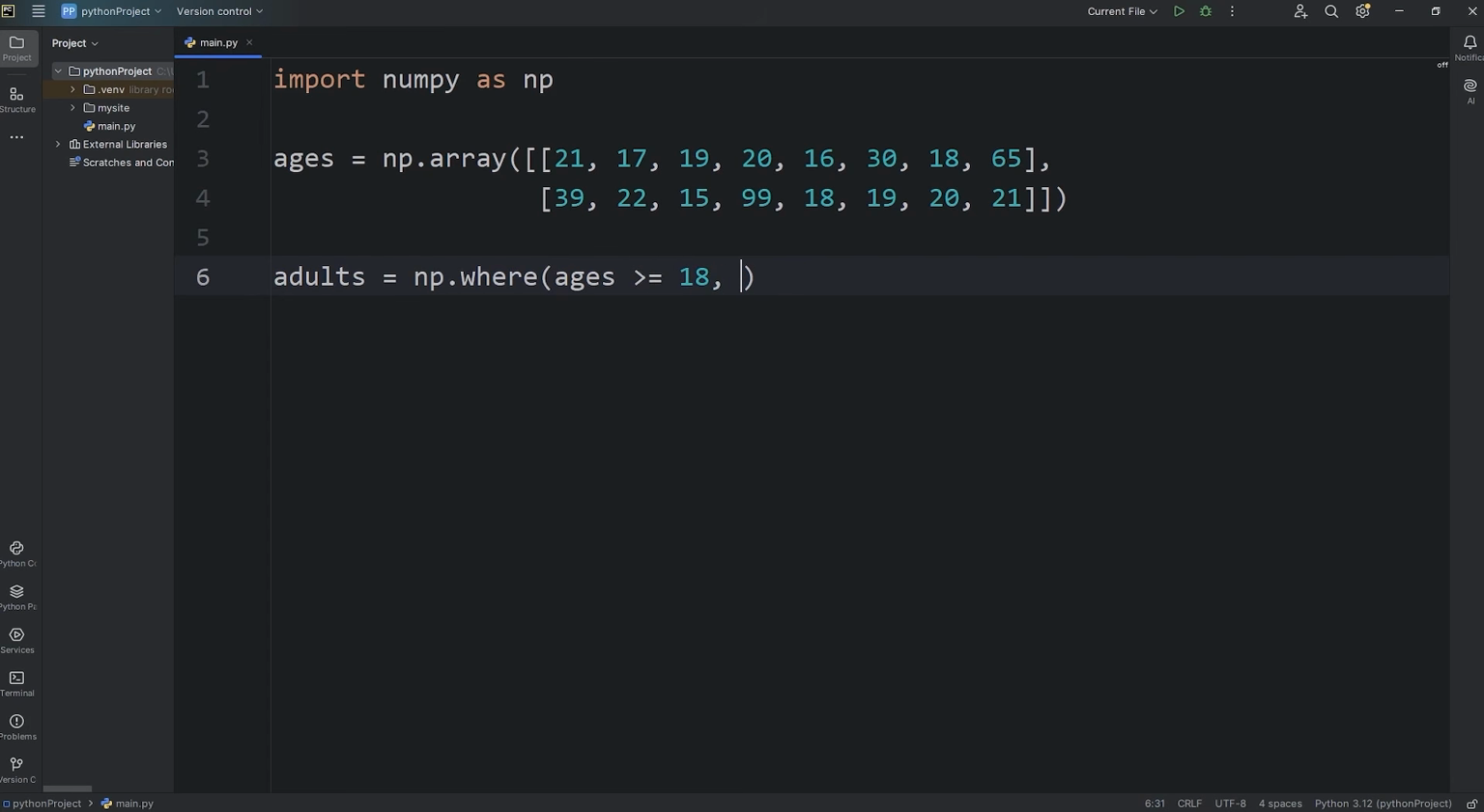Now the second argument is our array. And the third is a fill value. We want to preserve the original shape. If we're filtering out any elements that don't match the condition, we have some students that are under 18. We'll need to replace these values with something else. Let's put 0. Some people use -1. Some people also use NaN, not a number, but we'll just stick with 0 to keep it simple.